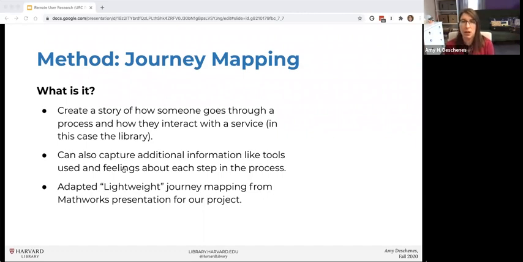In this case, we were focusing on the library, but we didn't want to just limit it to, tell us all the ways you interacted with the library. We were looking for when the library came up in their process of completing an assignment, and how they are thinking about using the libraries, but also how they are thinking about other academic support systems, other tools, other resources.